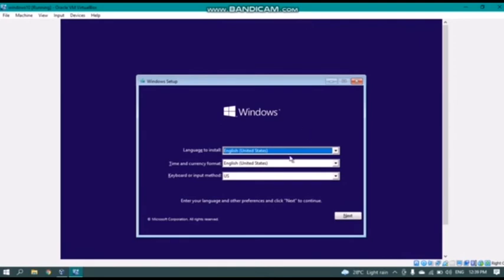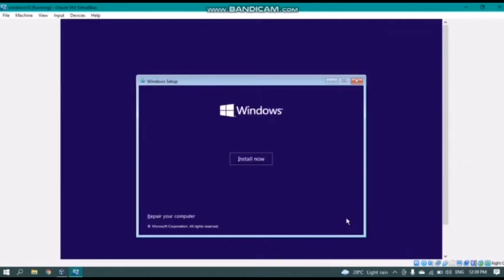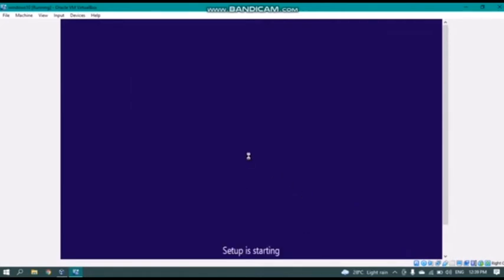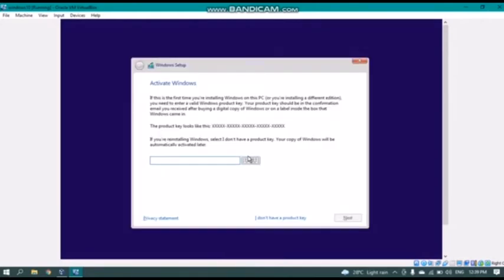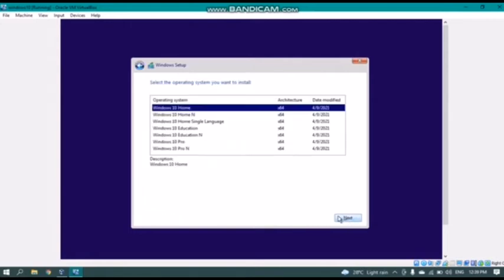Then choose the language, time and keyboard. Click Next. Click Install now. The setup is starting, so we have to wait for the loading. If you have the product key, you enter it here, but if you don't have one, then click Next. Click Next.